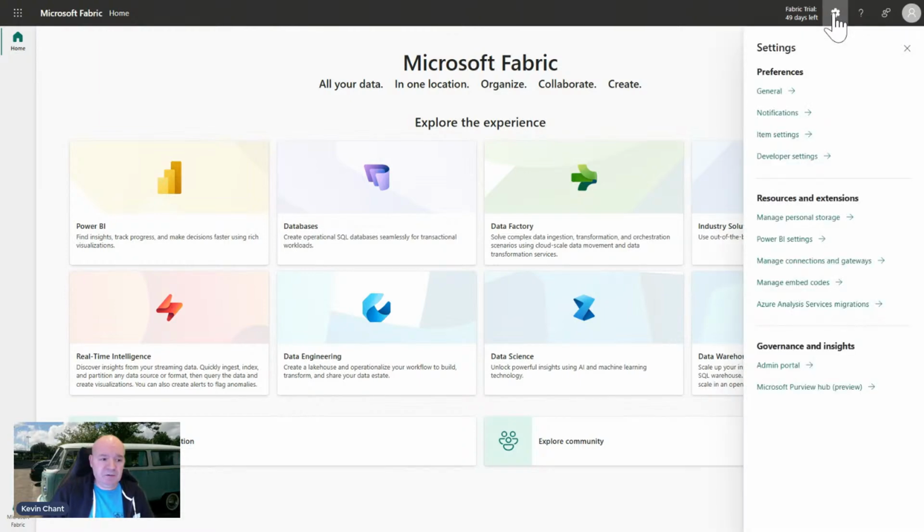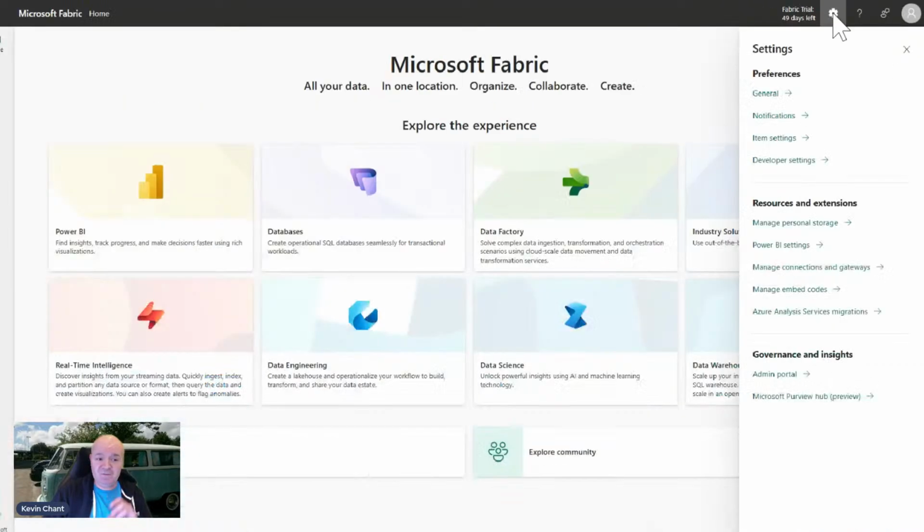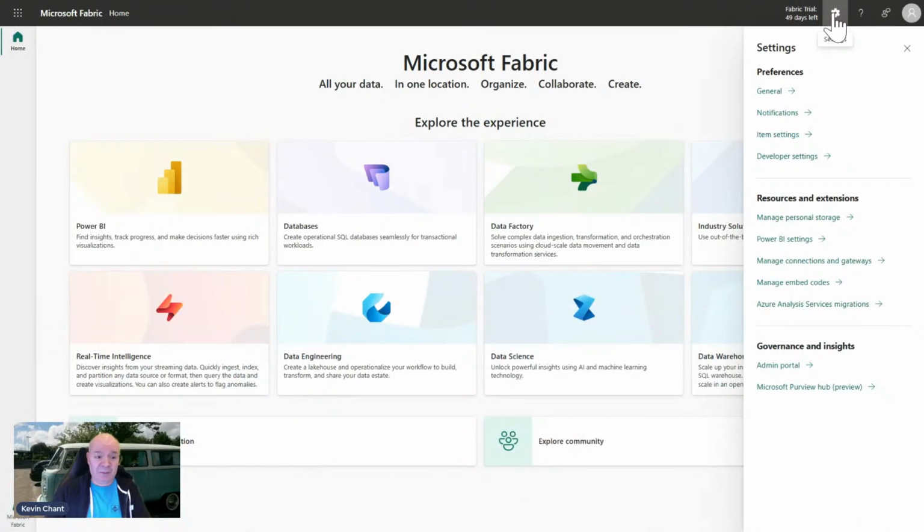If I click on settings in the top right-hand corner, you'll see it's the very same options as what you had in the past in Power BI. And that's because Microsoft Fabric is based on the Power BI architecture. So if you've got a background in Power BI, you're going to thrive in Fabric.